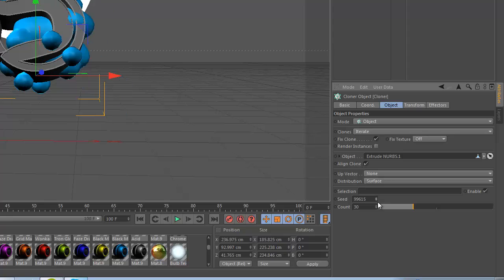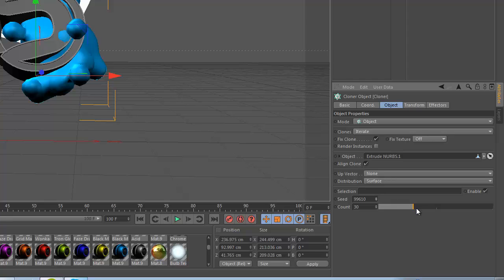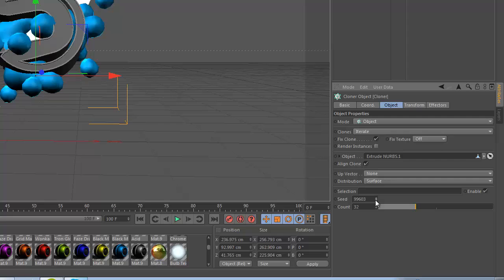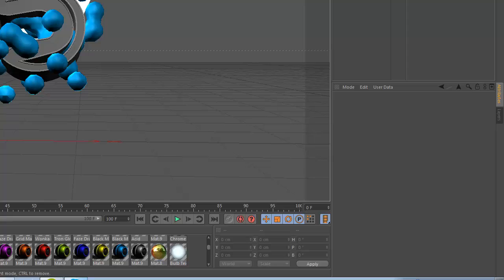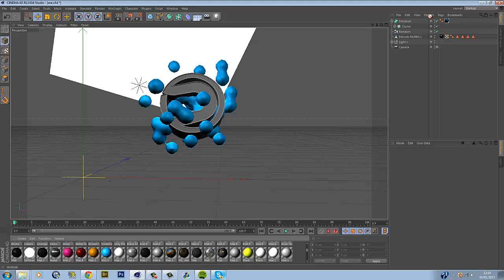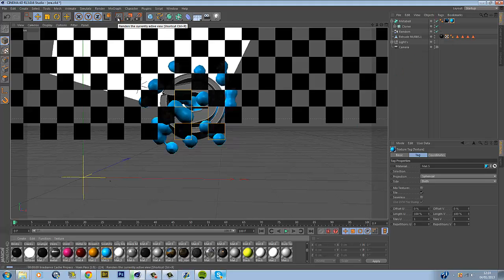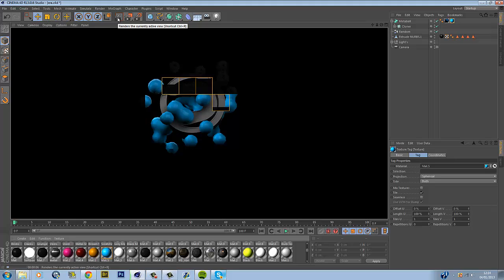Just keep messing around with the settings till you find a really sick, clean one. I preferably don't have it all over the logo because it's really hard to see. So I keep my count pretty low and just keep changing the random seed. That looks alright. Yep, let's render that. I might put a different texture on there. Yep, that looks alright. Then it'll look really sick with a color correction on in Photoshop.